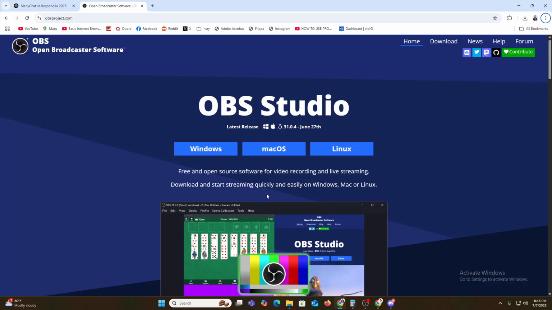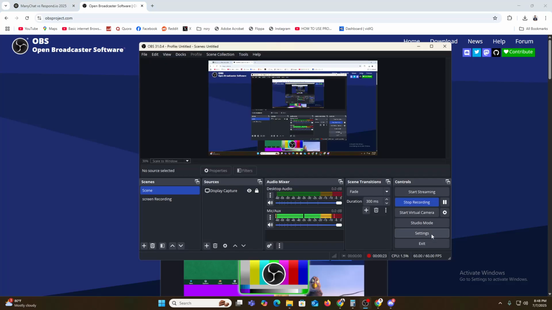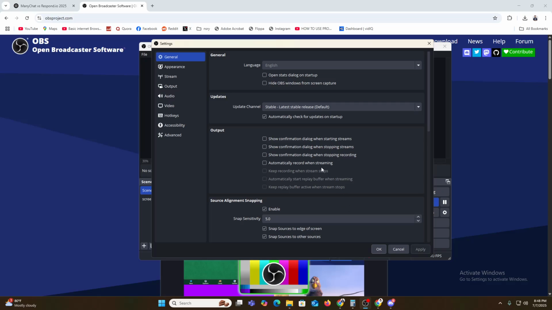So first of all, use an efficient recording format. Open OBS Studio and go to the settings. Here you can see the settings options we have. Once we come over here, make sure you are using MP4 or MKV. These formats are more efficient than FLV and RAW files.